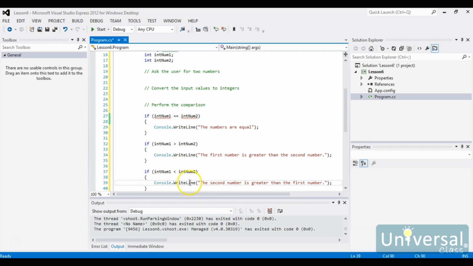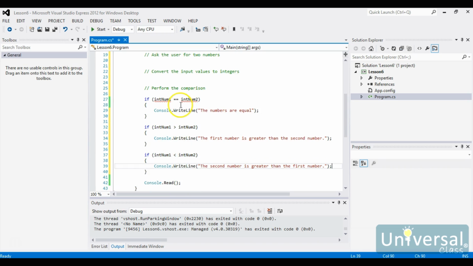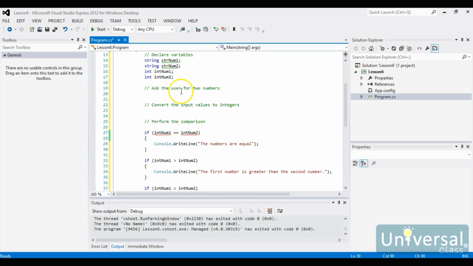Okay, so these are completely separate if statements. All three of these are separate. This will work, but the thing is it's not necessarily the most efficient because it's possible to get more than one of these to run. Alright, so I'll show you in just a second how to fix that.